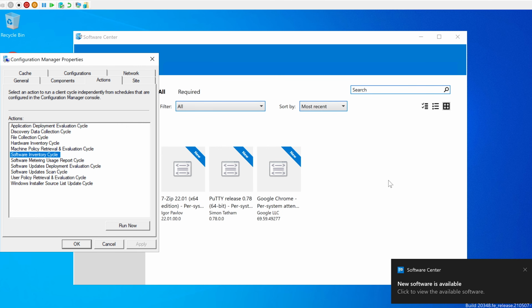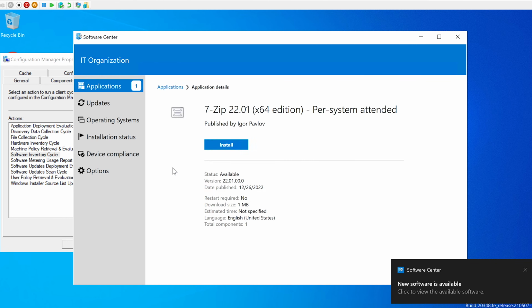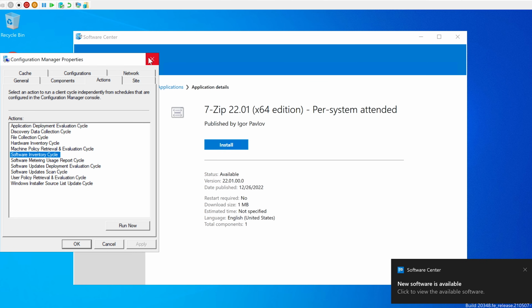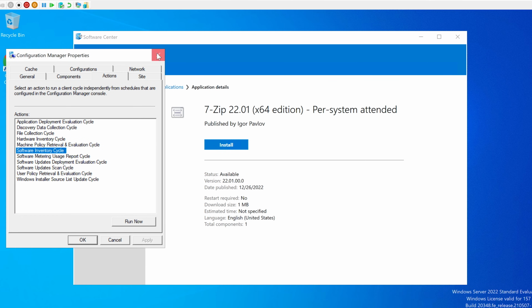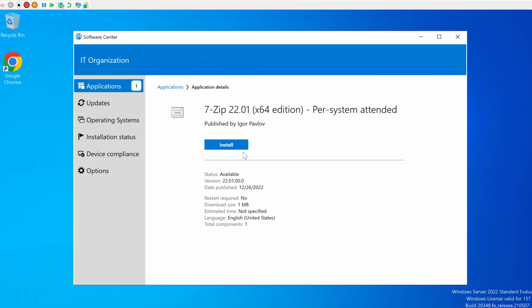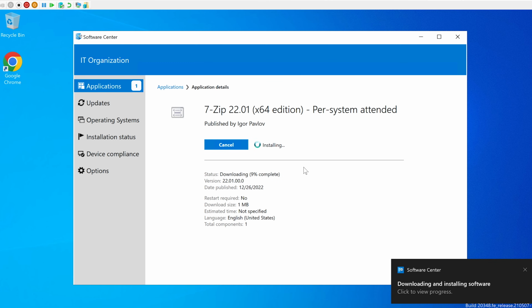There it is. It popped up. It says here new software is available, and here it is. All right, that's a pop-up, and here is our 7-zip. And you can see that it's available to install. We're going to click install, and you get another pop-up, downloading and installing software.